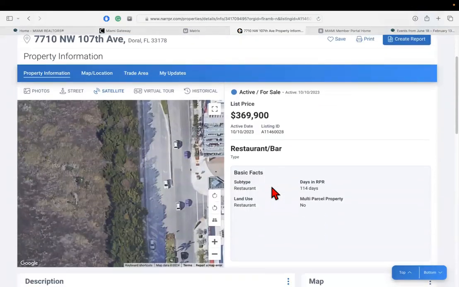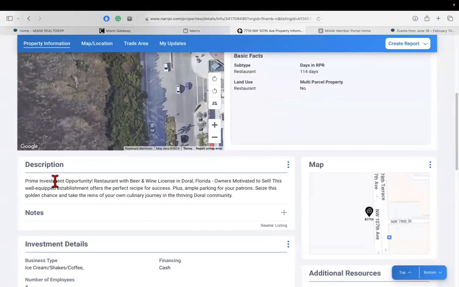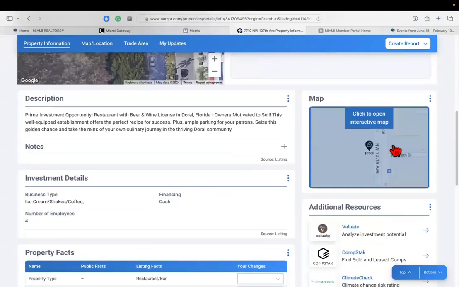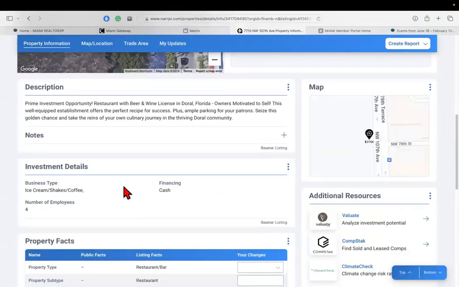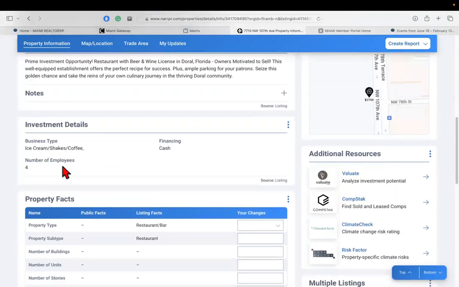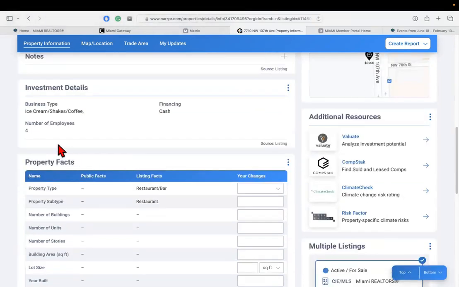Moving down, we have the basic facts. It is a restaurant. It has been listed for 114 days. It is not a multiple folio parcel. It looks like it's just one. We get the description of the property and the location on the map. We can jump into the actual map and see a little bit more. Moving down, we have the investment details as well. It looks like it is an ice cream, shake, coffee place. The financing type, they're accepting cash. Total number of employees is 4.